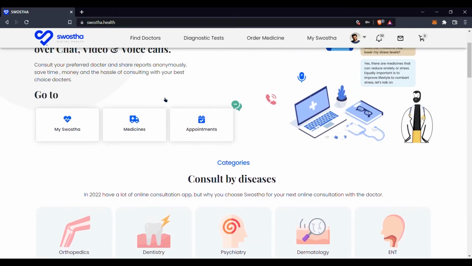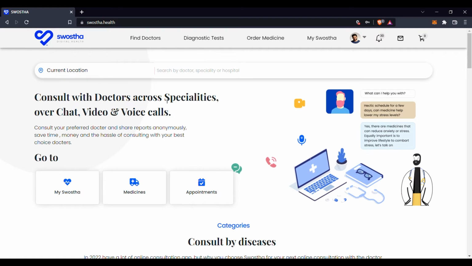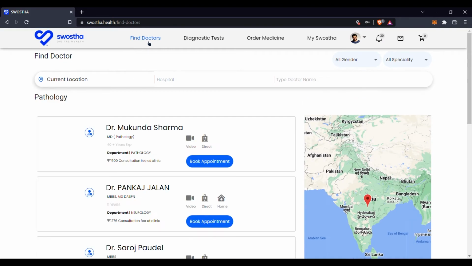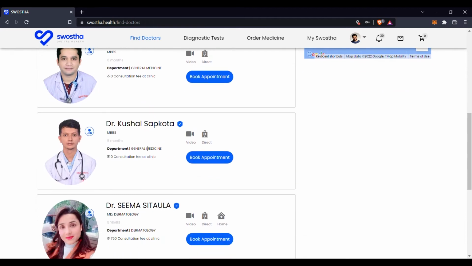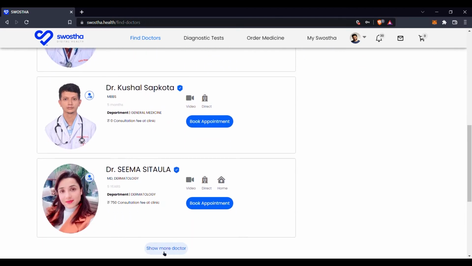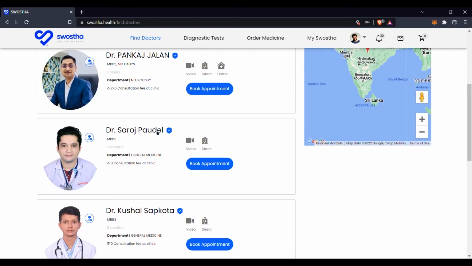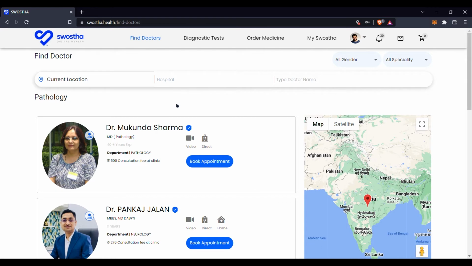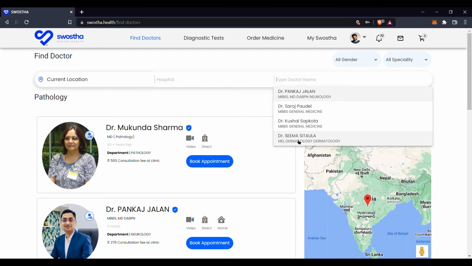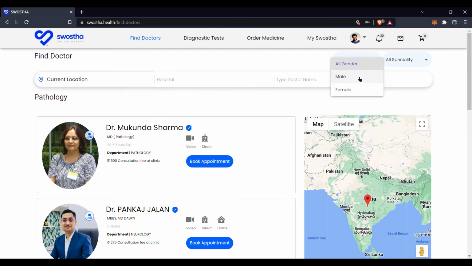Now let us scroll up and click on the Find Doctors option in the top menu bar. We are now directed to the doctors page, where we can see a list of doctors with their professional details. To see more doctors, we can press the Show More button. There is also a search bar on the top of the page with which we can search doctors based on their names and hospitals. We can also apply filters like gender and speciality of the doctor.